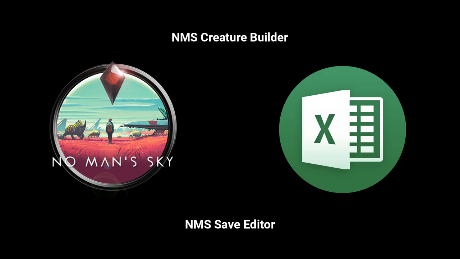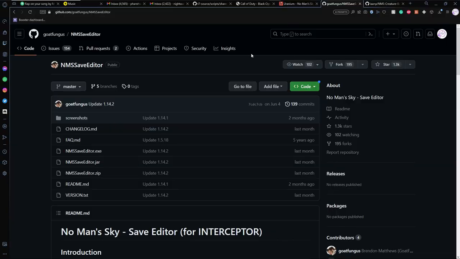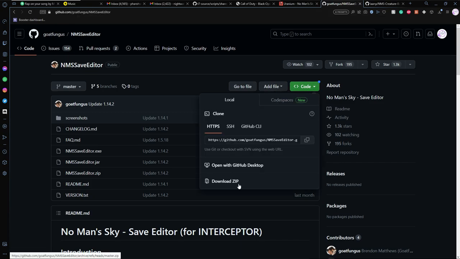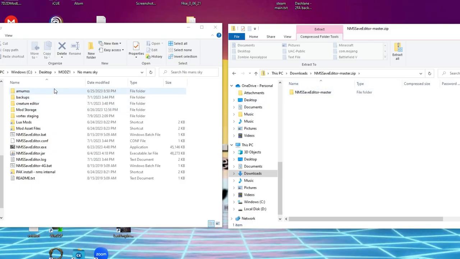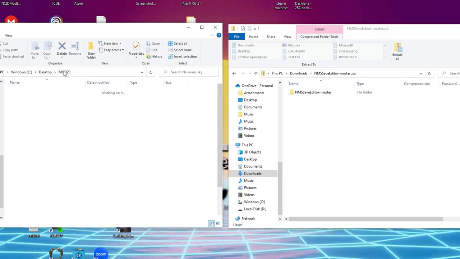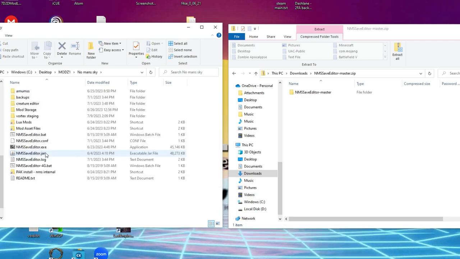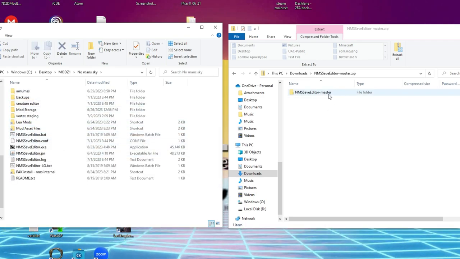Both of those links will be in the description below, and I'll show you how to use both of those. All right, so first things first, we're going to need the No Man's Sky Save Editor, and I'll have a GitHub link in the description for you. Pretty much what we want to do is go to code and then download the zip file. I already have a mods folder for basically all my games, so I just created a folder called No Man's Sky.